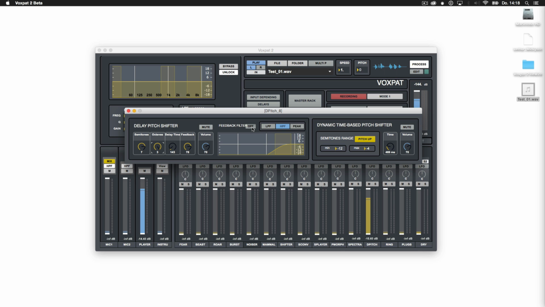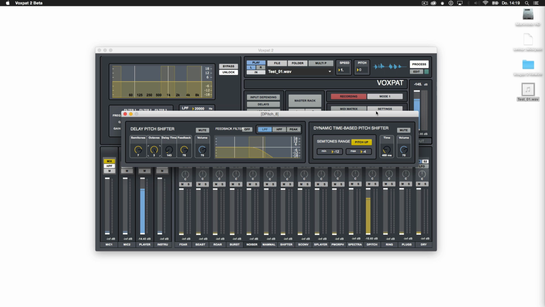Additionally, we have a filter for each delay loop, so you can set a high pass or a low pass filter to get rid of unwanted frequencies. There's also a second module here, which is a dynamic time-based pitch shifter, which automatically pitch shifts the input signal in user-definable time steps. You can set it to pitch up or pitch down, and so now the signal gets pitch shifted automatically every 469 milliseconds.